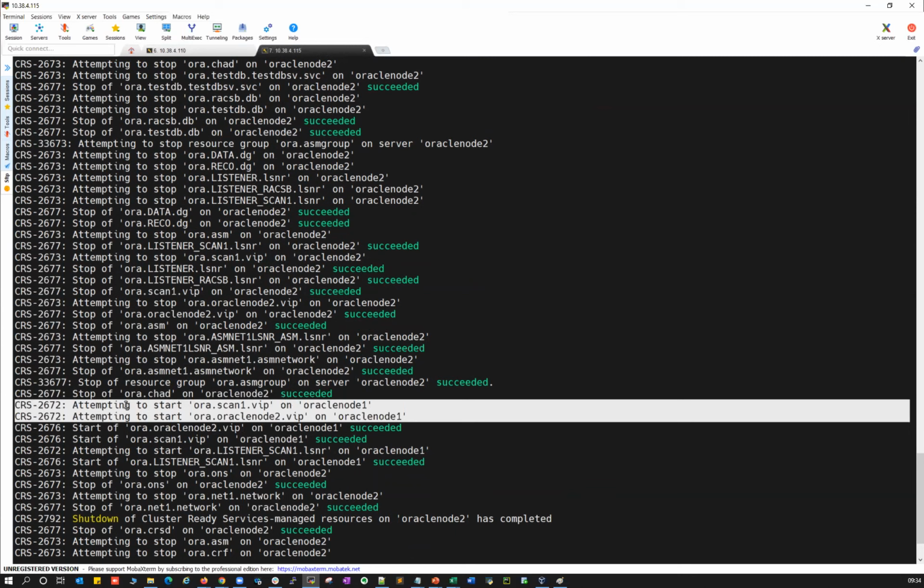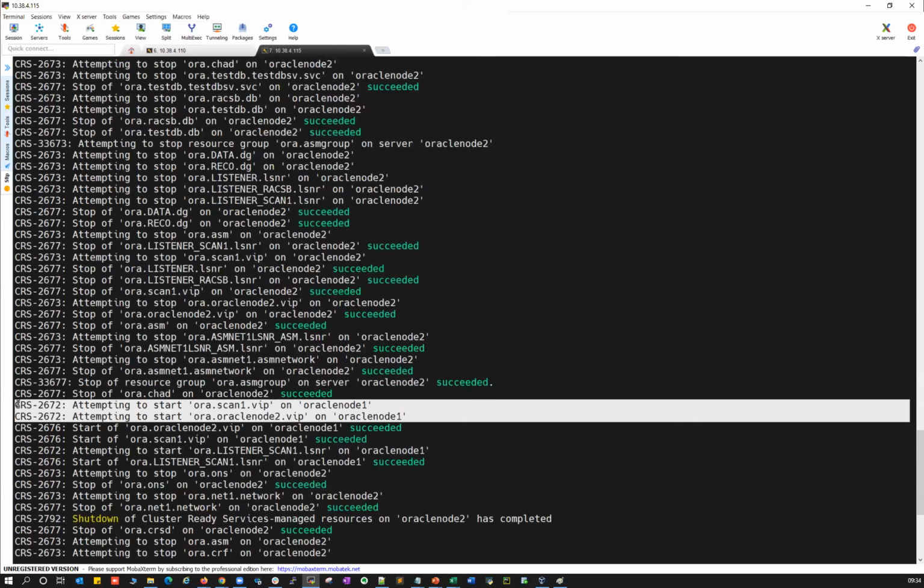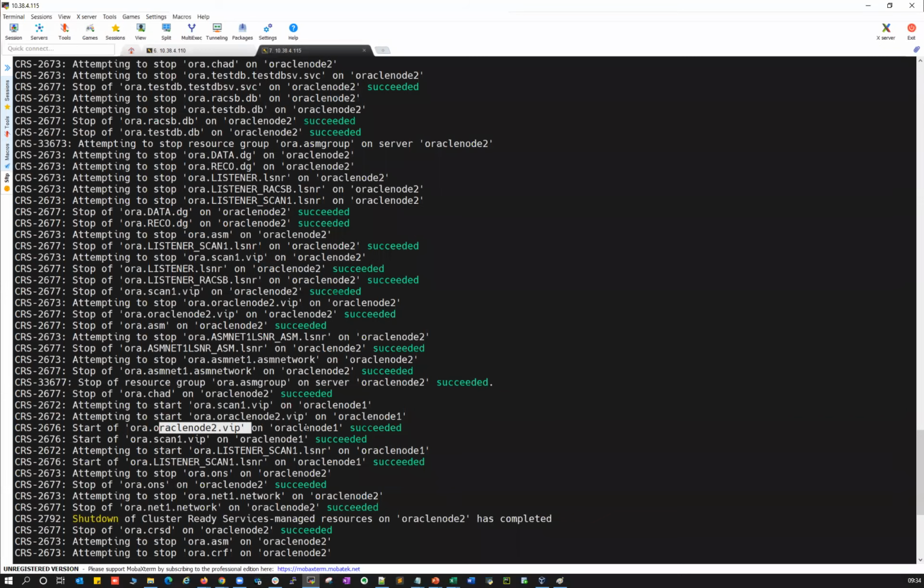You can see these two lines here: attempting to start your scan 1 VIP on node 1, and attempting to start your node 2 VIP on node 1. Whatever is running on node 2 right now, the VIPs will be shifted to node 1. If you have a multi-node cluster, it will go to any one of the nodes. And you can see the start of your node 2 VIP on node 1 succeeded, and the start of your scan 1 VIP on node 1 succeeded.